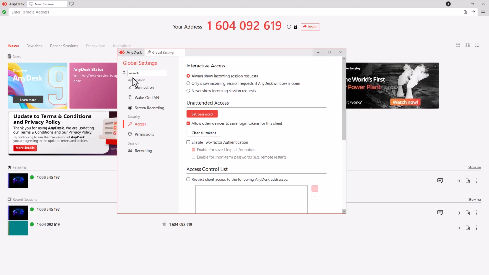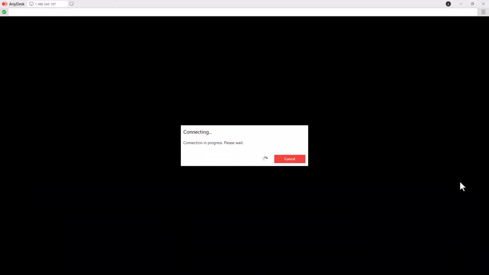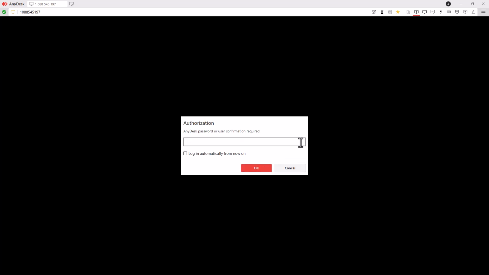So I have done the same in the remote computer as well. As you do that, now you can see the remote computer. If I were to connect to it, you can see it says connection in progress, please wait right here. So once it goes through, you can wait for the other user to accept, or you can simply type in the password right here. Let's say I type in the password that I set, and I can even set login automatically from now on and press OK right here.